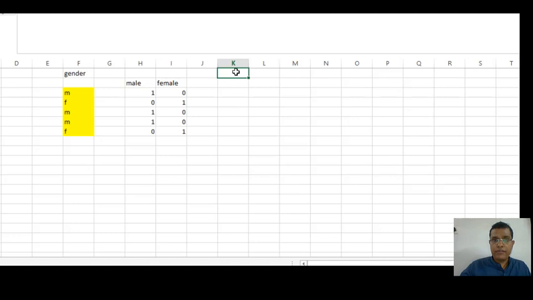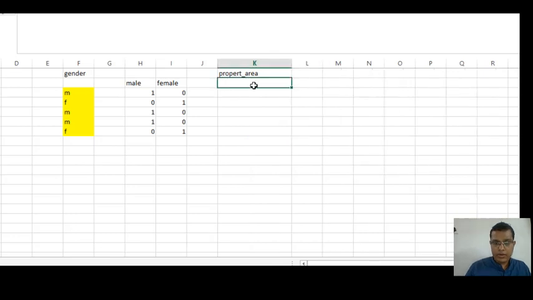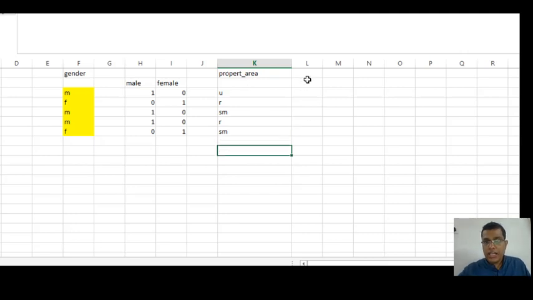Another example: let's say you have more than two categories. Property area had three categories: urban, rural, and semi-urban. Since you have three categories, three columns would be added.